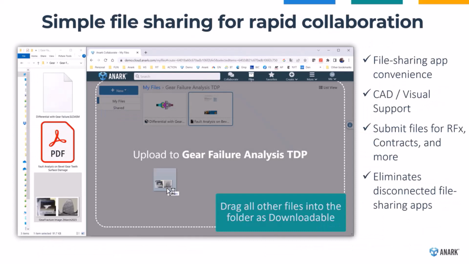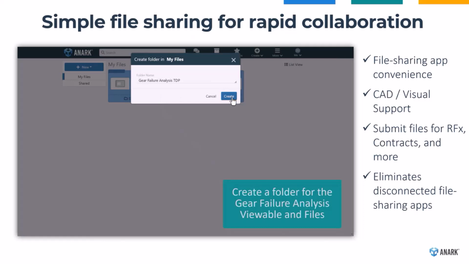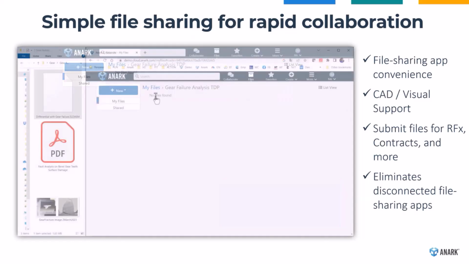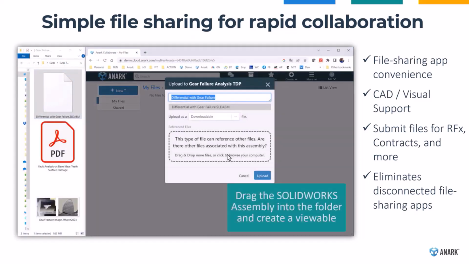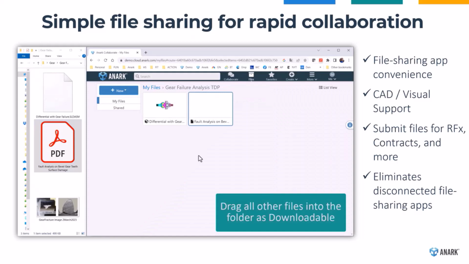So let's walk through a couple of these examples very quickly here. Starting with simple file sharing for rapid collaboration, you need to be able to drag and drop content just as you naturally would in any other content collaboration platform.